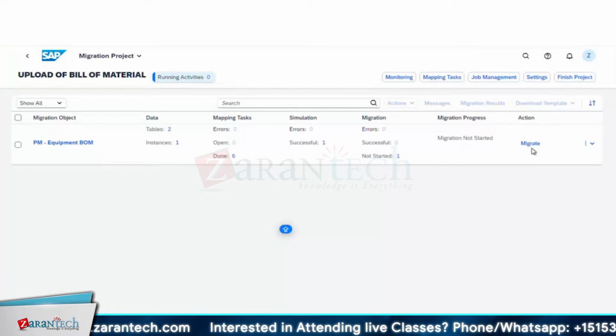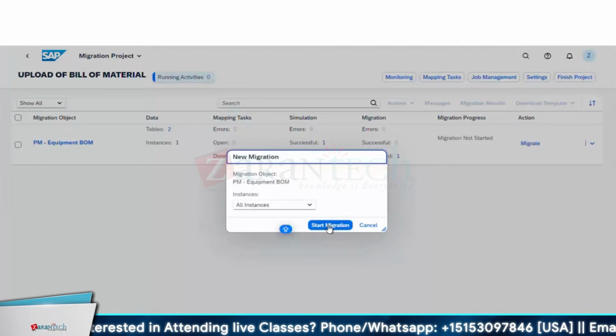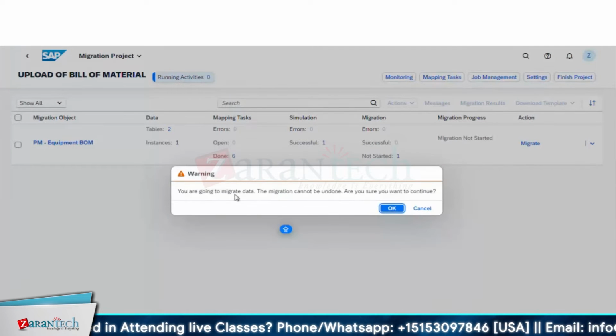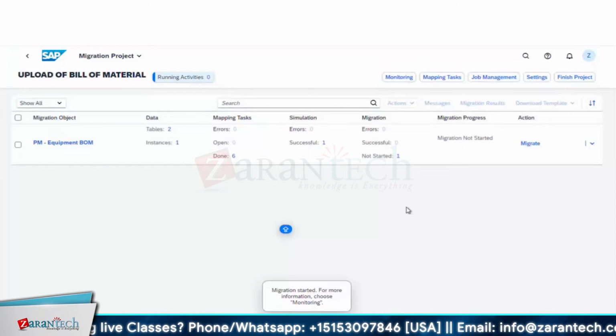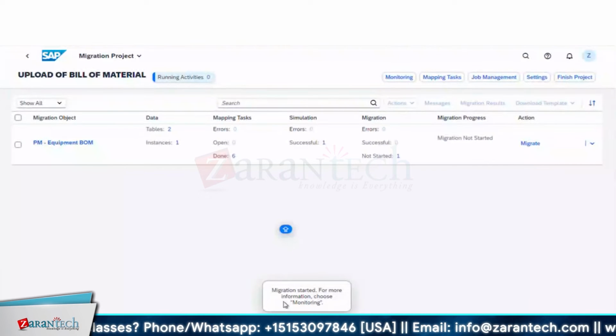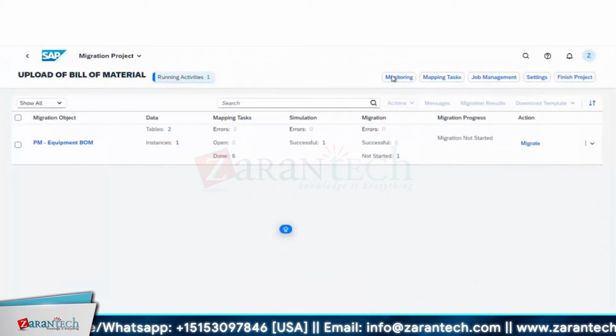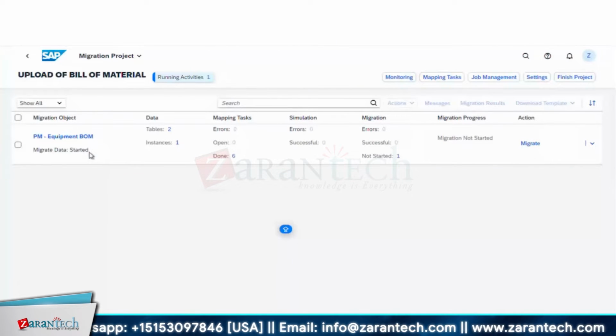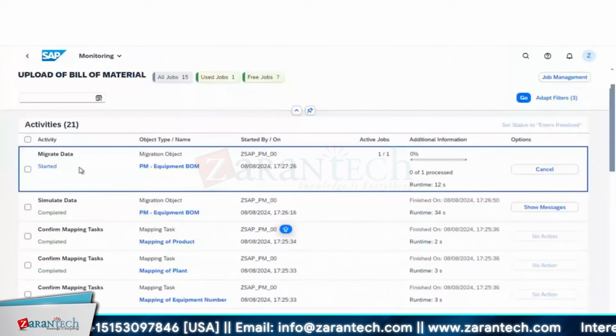Now you want to migrate the data. The actual migration happens to your actual table, and you can see the data. Go for your start migration. You're going to migrate the data. The migration cannot be undone. Are you sure you want to continue? Yes. Migration started. For more information, choose monitoring. Again you want to go for the monitoring and we can check that. So migrating the data has started. Go for your migrating data.